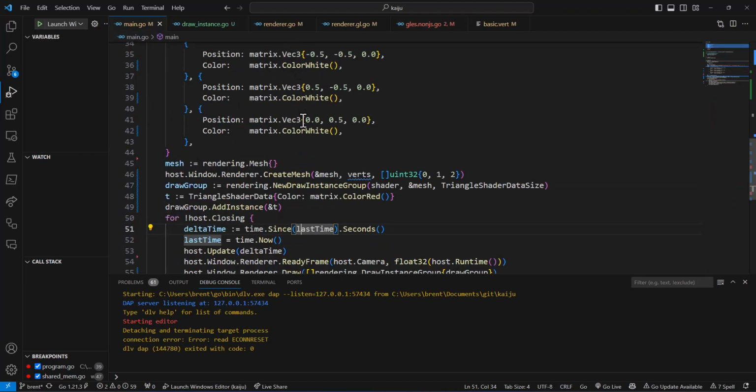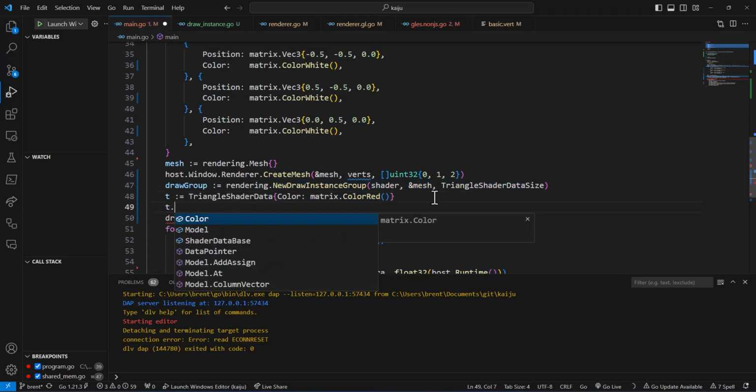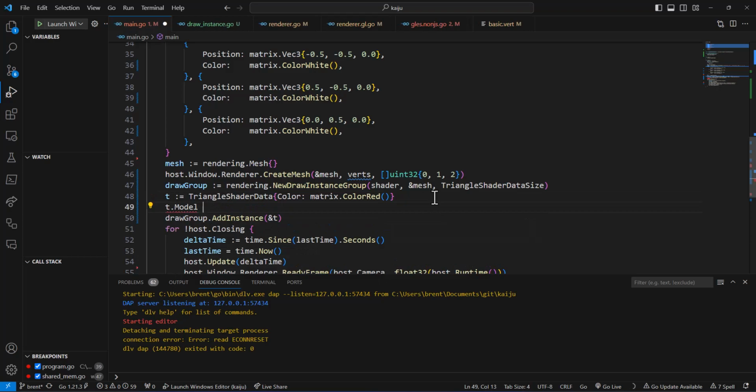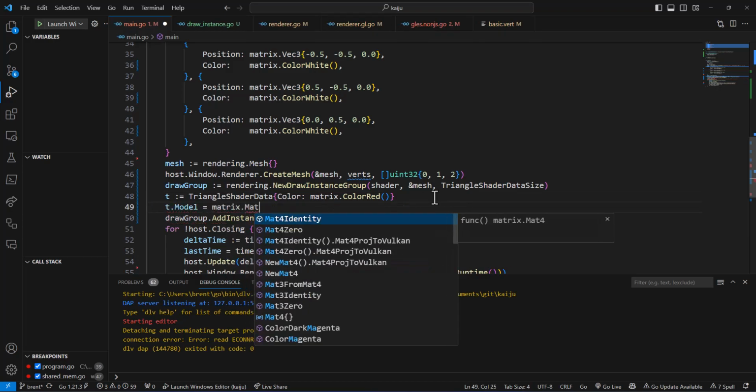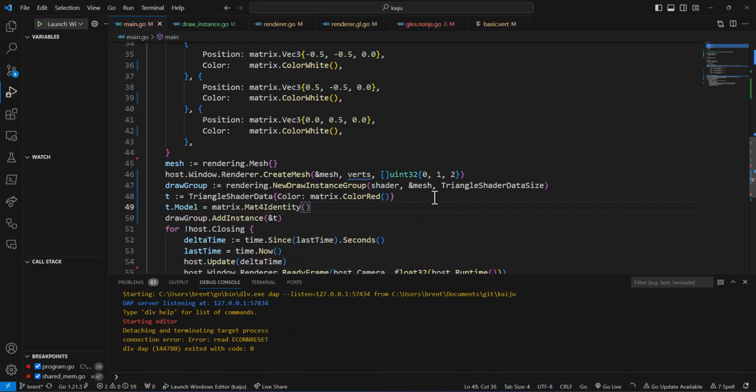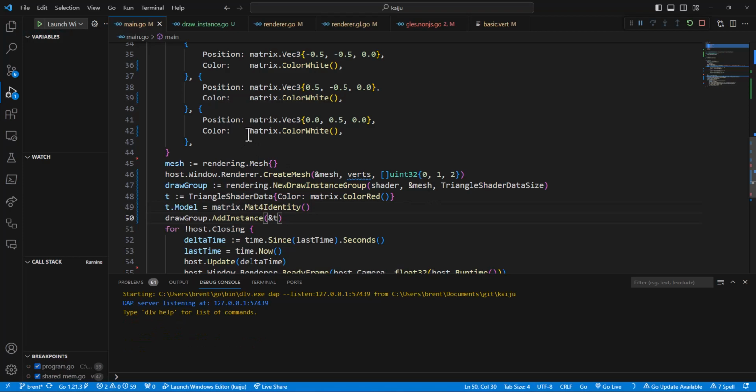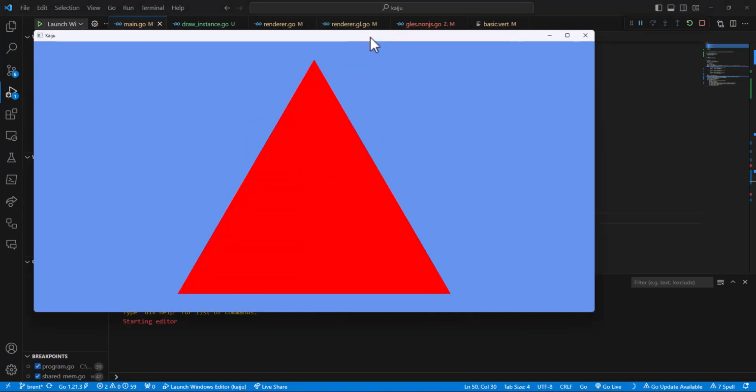Yeah, okay. One thing, I didn't set the matrix of this triangle. So if I did t.model, or the model I mean, is equal to matrix.Mat4 identity. So if we don't have a model matrix, it is not going to show up. So there's our red triangle.